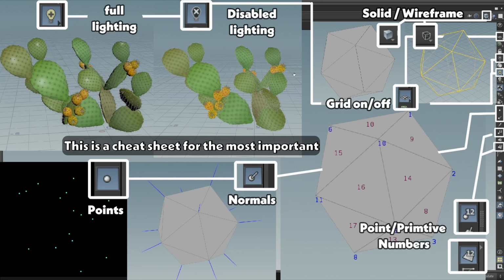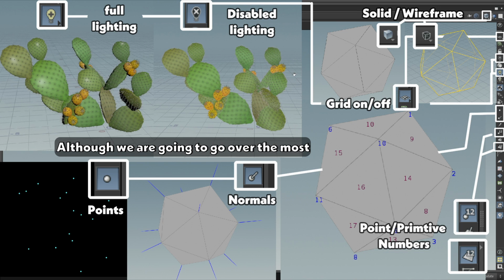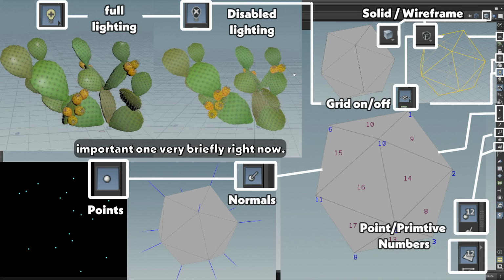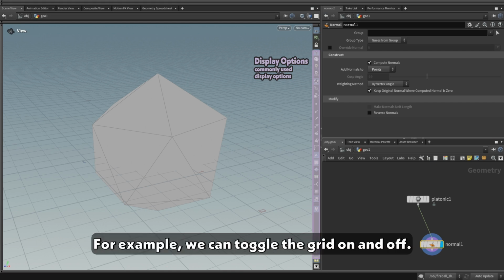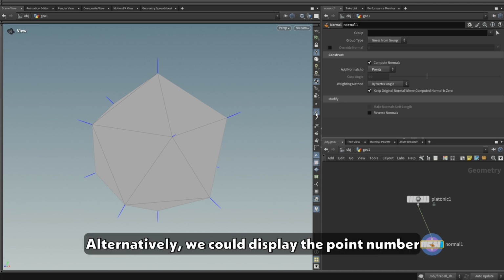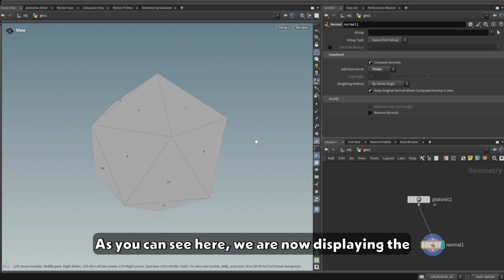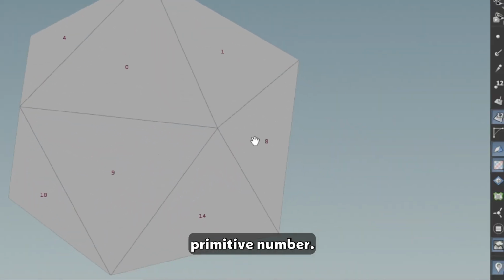This is a cheat sheet for the most important display options. Although we're going to go over the most important ones very briefly right now. To the right of the 3D viewport, we have the display setting. For example, we can toggle the grid on and off. We can display the normals. Alternatively, we could display the point number or the primitive number. As you can see here, we are now displaying the primitive number.